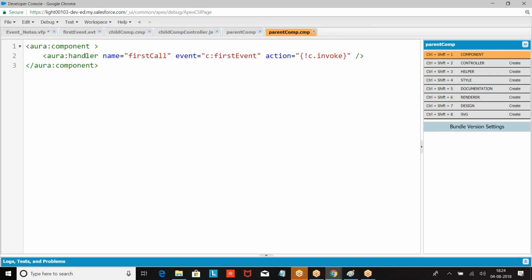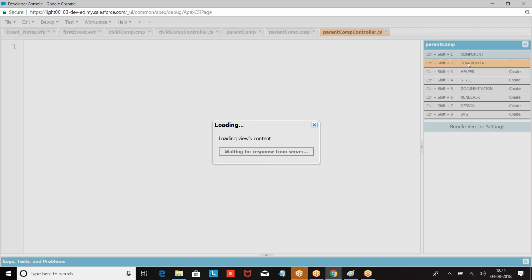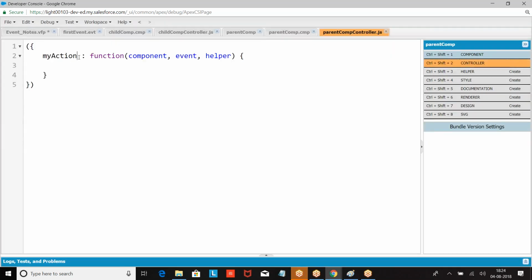Now, when the event is fired in the child, the parent is handling. When the parent is handling, automatically what will happen? The invoke method is called. When the event is fired on the child, automatically the invoke method on the parent is fired. So let us define. Now, this parent component has to handle it. If you want to handle it, what was I supposed to do?